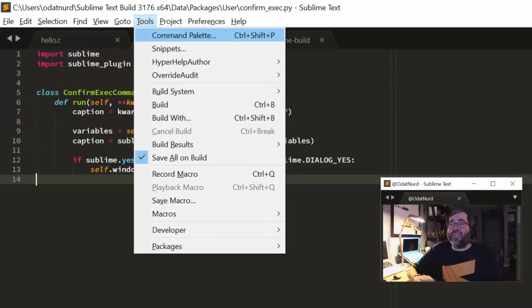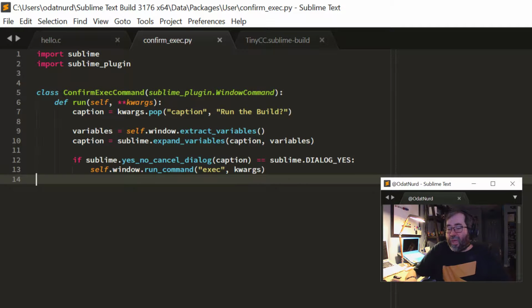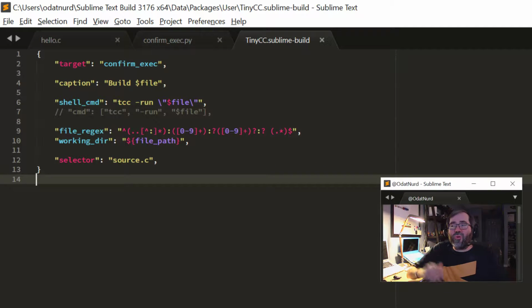And remember, you can cancel builds by going to the Tools Cancel Build item in the menu, which is disabled when there's not a current build running or Sublime doesn't know how to cancel one. Or it's also available from the command palette as well. And we saw that because we're using a custom target here, the confirm exec command, we're telling Sublime, don't do what you would normally do, run this command to execute the build. And Sublime does that, but it then is unable to cancel the actual build that's running because it doesn't know how to do that. We haven't told it.